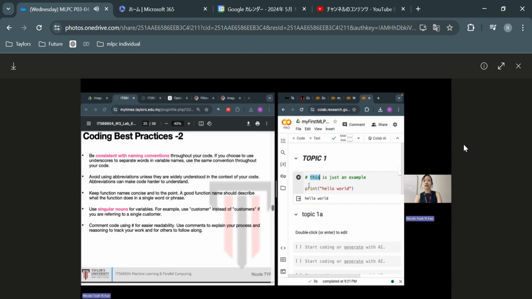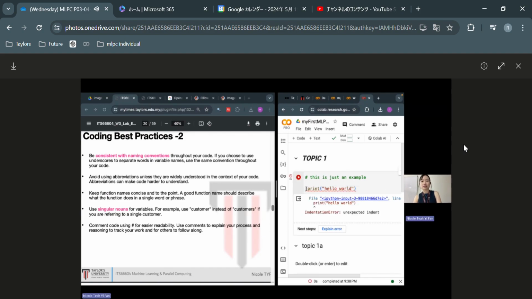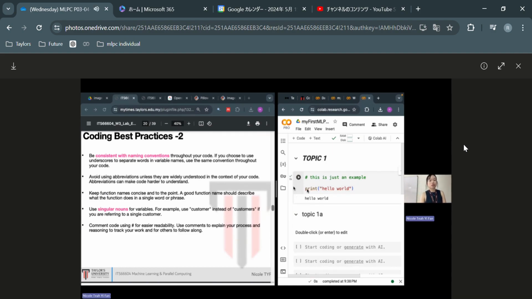Okay? So in the case where we do not want this cell to run this line, we don't want to print hello world anymore, we just hash this print hello world. So let's try running the code again. We will see that it doesn't run this line anymore. If we remove the hash, it will run this line. Okay, so that's all for best coding practices.